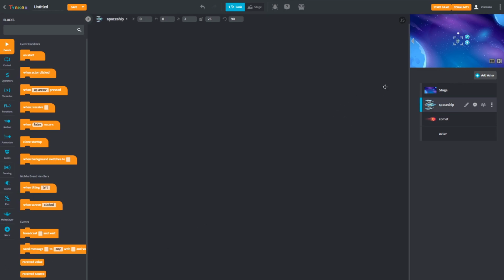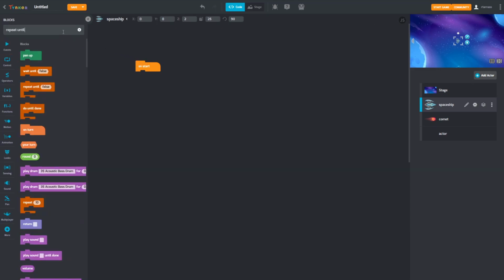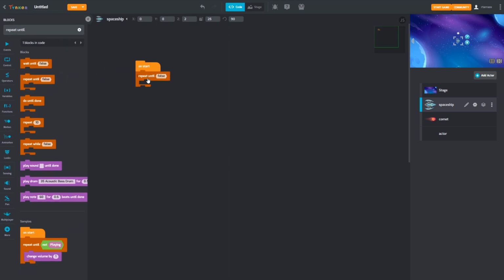Alright, now we're ready to start coding the spaceship. So the spaceship should follow the mouse pointer or touch location until it hits a comet. Let's start by adding an on-start block. Now, let's use a repeat until block to have the spaceship keep moving until it touches a comet.